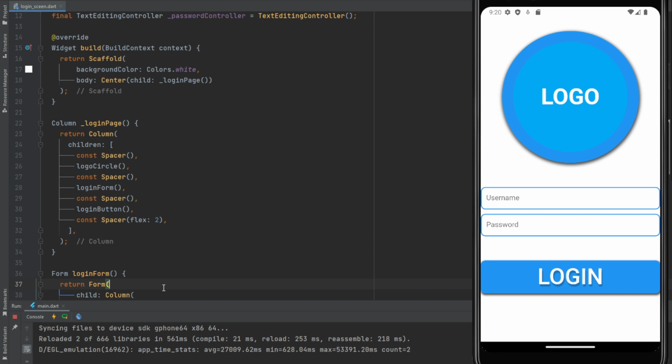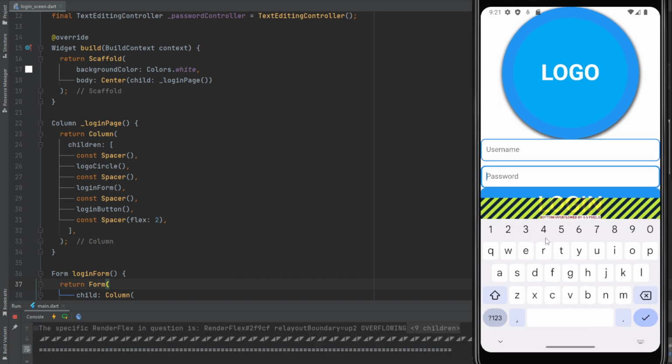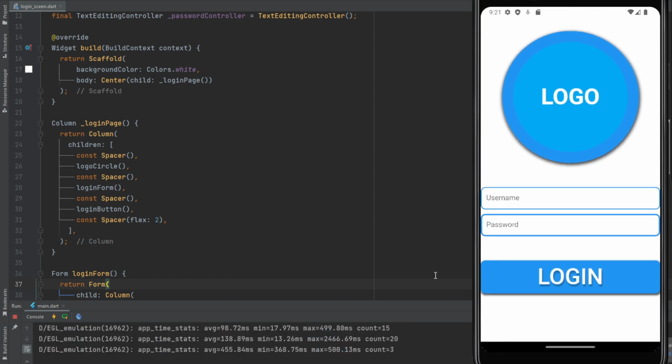This is a Flutter demonstration of creating a login page with the problem of the keyboard overflowing on the user interface. To solve this problem, there are several ways and methods to do it. However, I'm going to show you guys the ListView method.